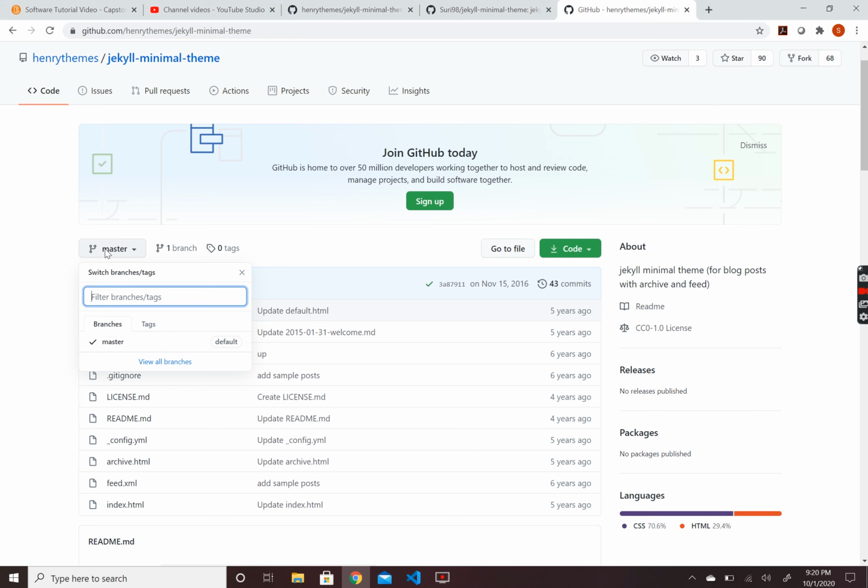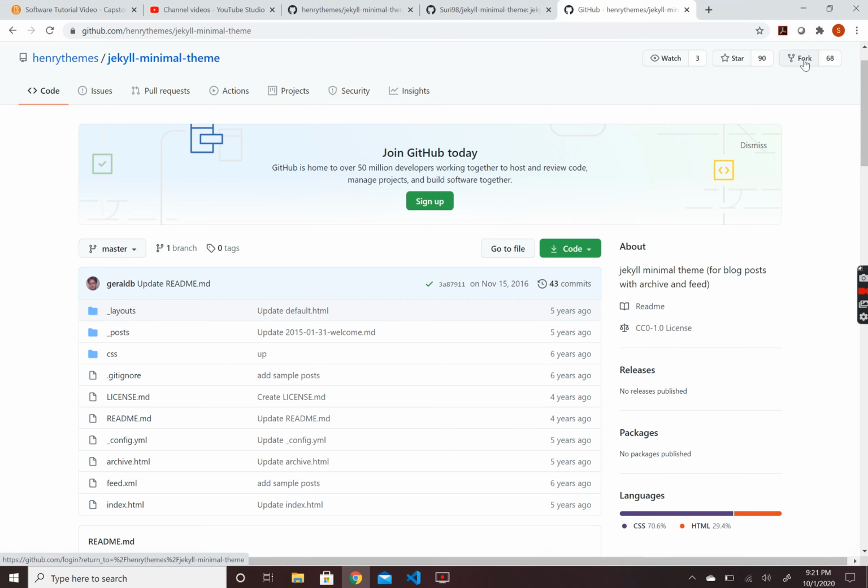But when I'm committing it, it's up under the master branch. Okay, so I want to make sure I'm not changing that. Now, the next thing I want to look at is forking.